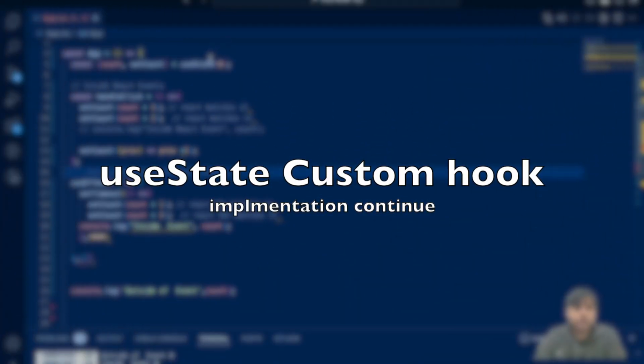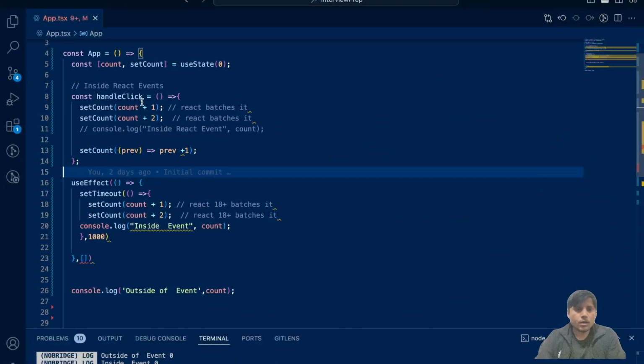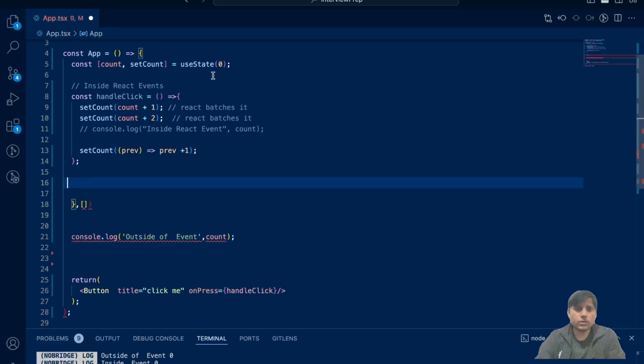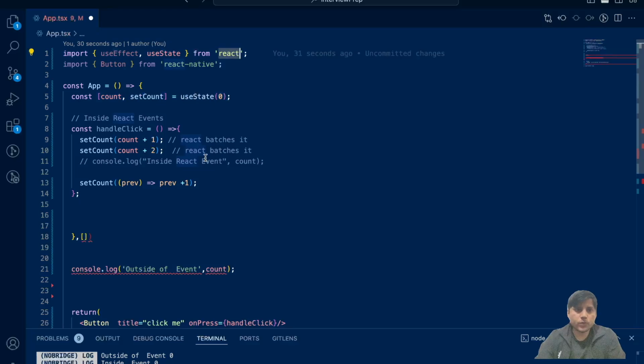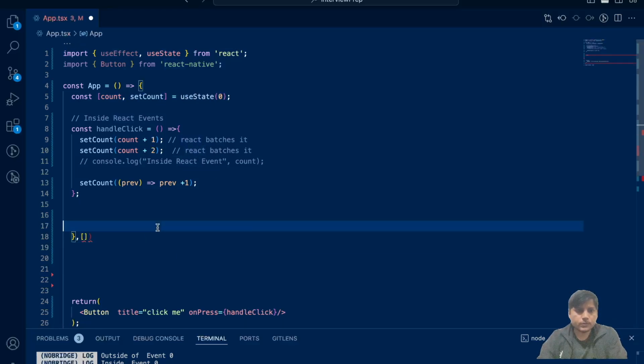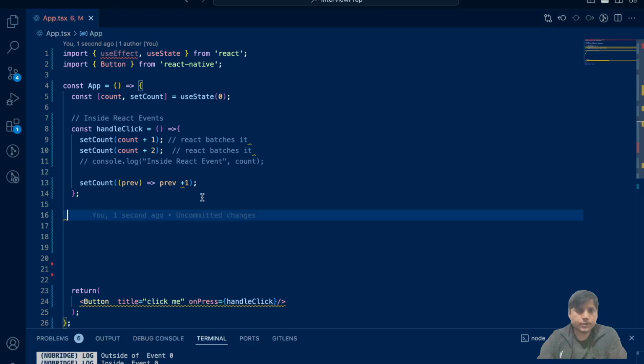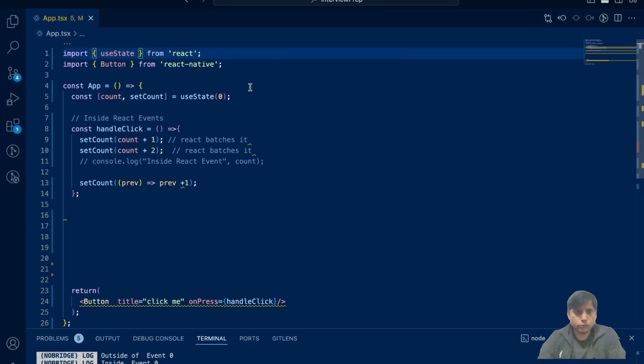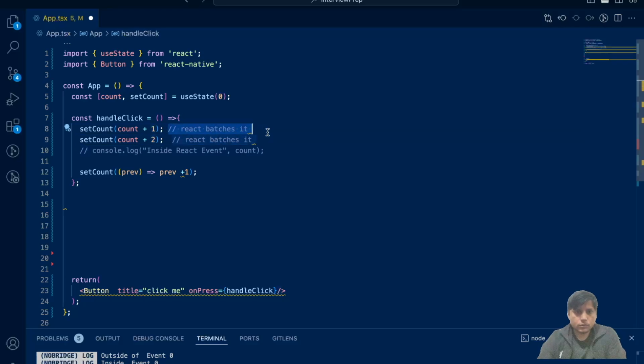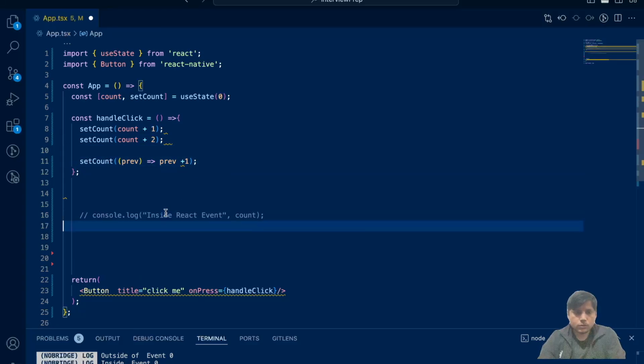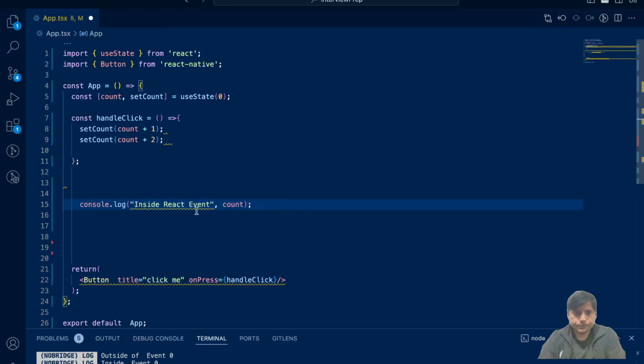Now let's implement the useState as a custom hook. We will use the app.tsx as our testing file, and then we will create our own useState. We will use the same logic, but instead of importing it from React, we will import it from our own file. Now remove this one also, and this is also unnecessary logic. We will see our output here, value of the count.